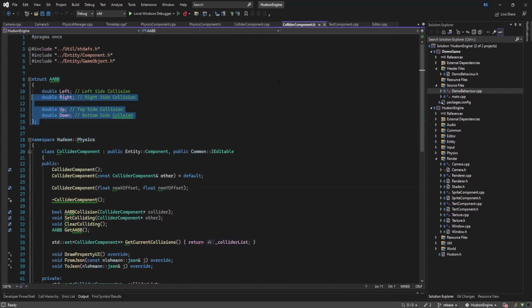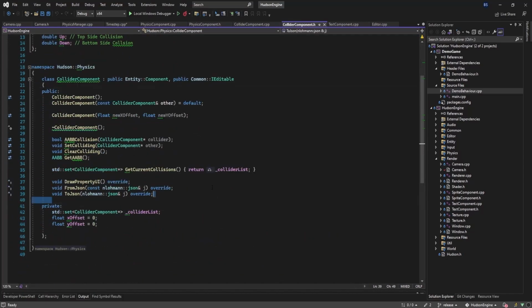And the developers can use this by using a vector list that I've created. So this stores every collider that's been hit into a list, and then developers can access this list and decide what to do with every collision that gets detected.